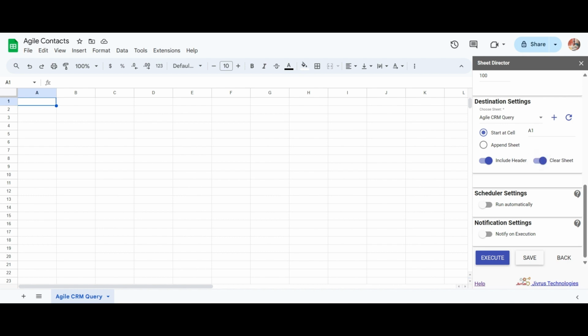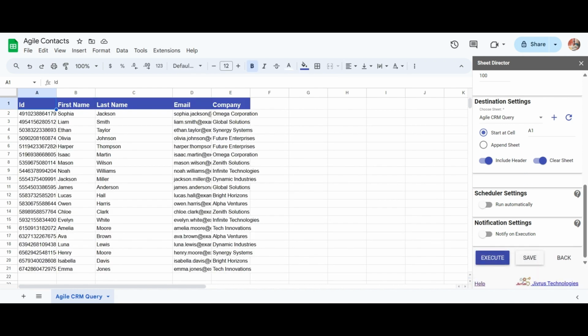I will proceed to execute by clicking on the Execute button. Upon successful execution, we can see that the chosen fields from the list are effectively brought from the Agile CRM and seamlessly presented within the selected sheet.